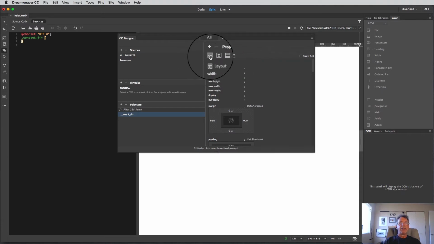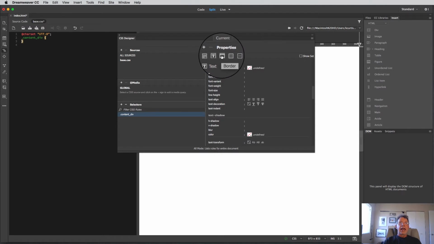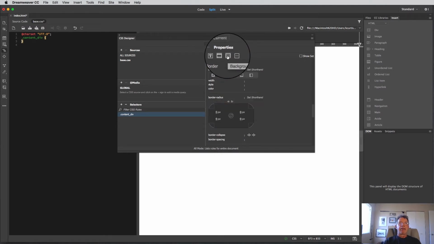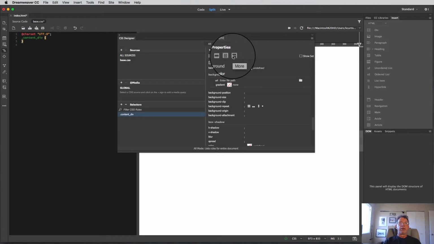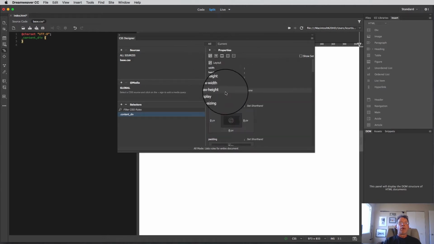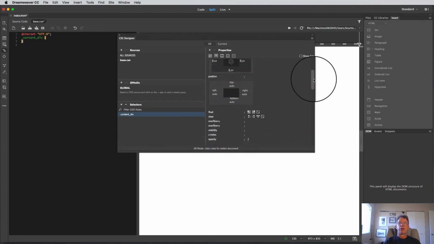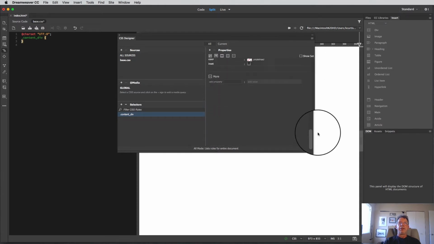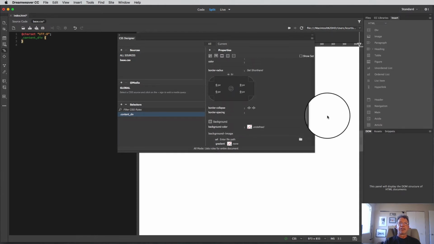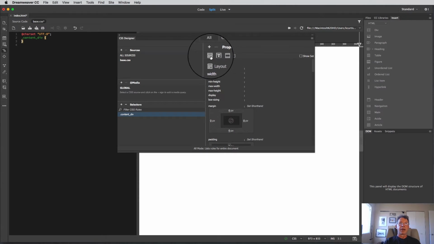Maybe I should go over this first. We have layout, we have text, we have border, and we have background, and then there's more. So if, for example, say you want to adjust the text, you could come in and click the text and would have the text lined up here. But you'll also notice that you can scroll. So even if you select layout, you can scroll down to text. This is just a little bit quicker.